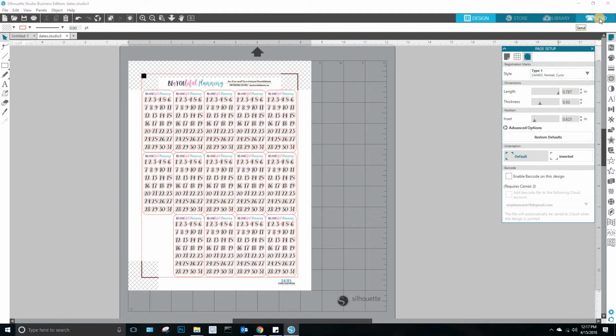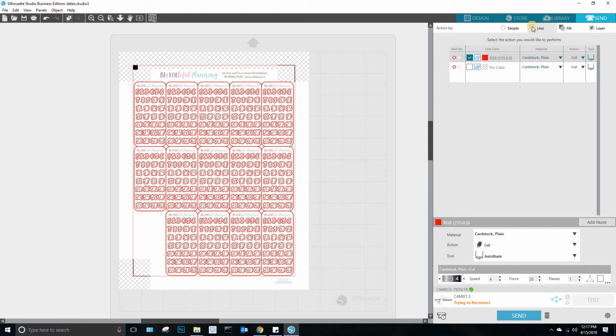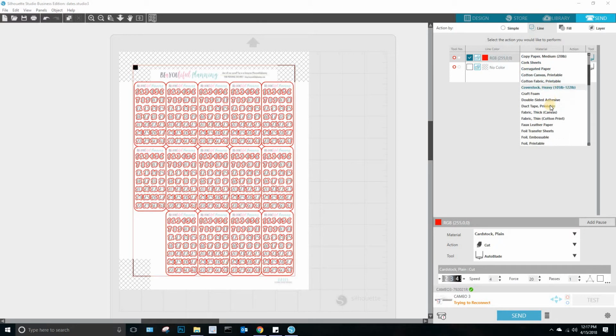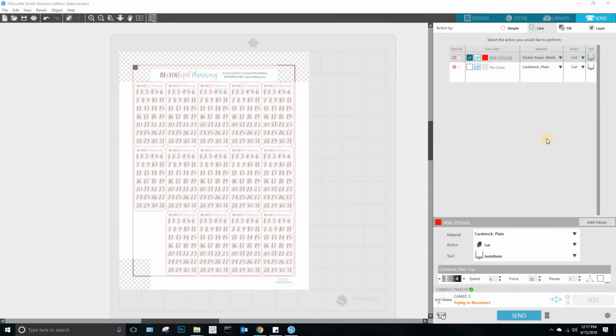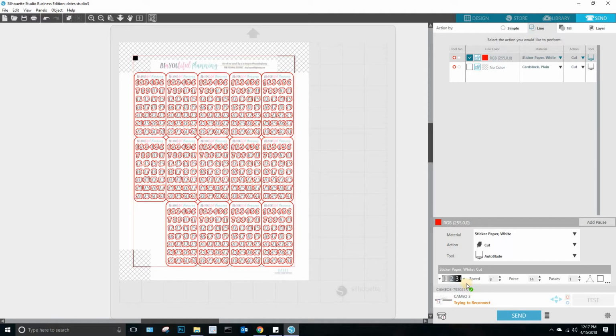Then we're going to go to the send page. And then we're going to make sure that we are on line. You can see here that the material is cardstock, so we're going to click onto that and scroll down with our middle mouse button to where it says sticker paper white. Down here you'll see it says sticker paper. The action should be cut. For the tool, you would have to choose if you have an auto blade, a ratchet, or a deep cut blade. Please make sure that that's correct. And then you have your sticker settings.